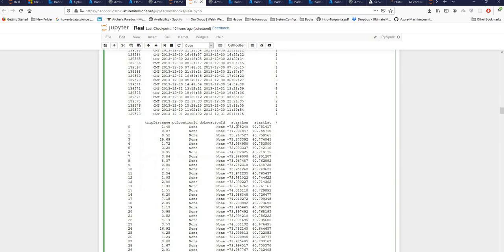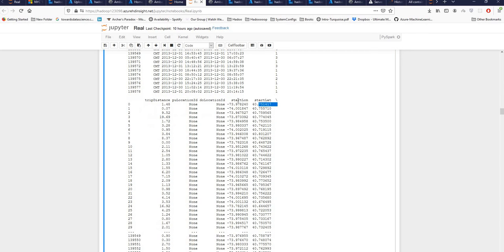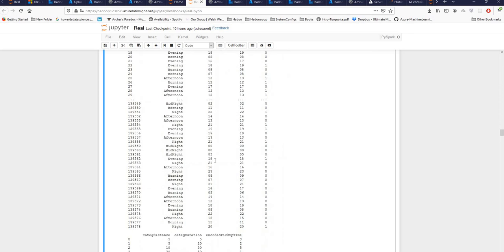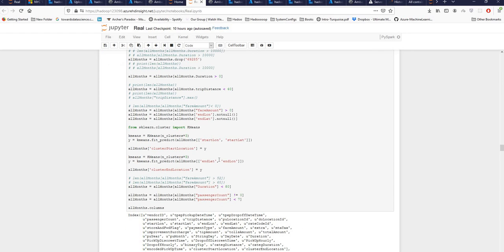For instance, we have a start longitude and a start latitude. These are the pickup points, and similarly we would have end longitude and end latitude, which would be the drop off points. So what we did was we clustered all of these into 3 different clusters. Essentially we had 3 different points from which taxi drivers were picking up their customers, allowing us to study the behavior of each point in its own right. So this was all of the pre-processing that we did.